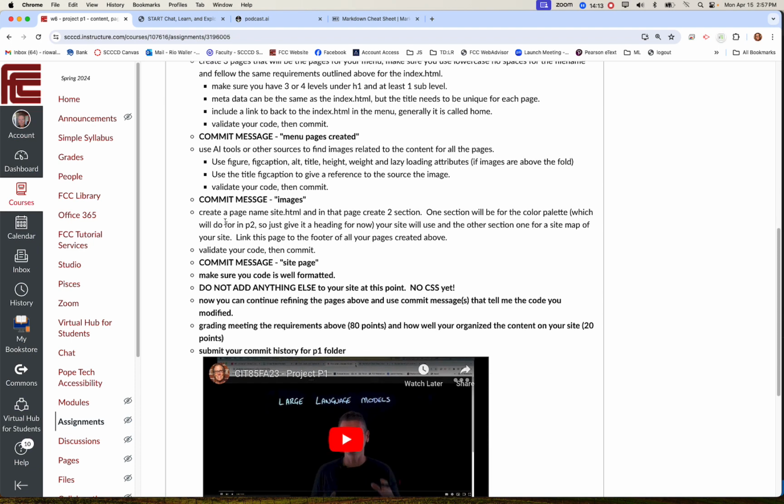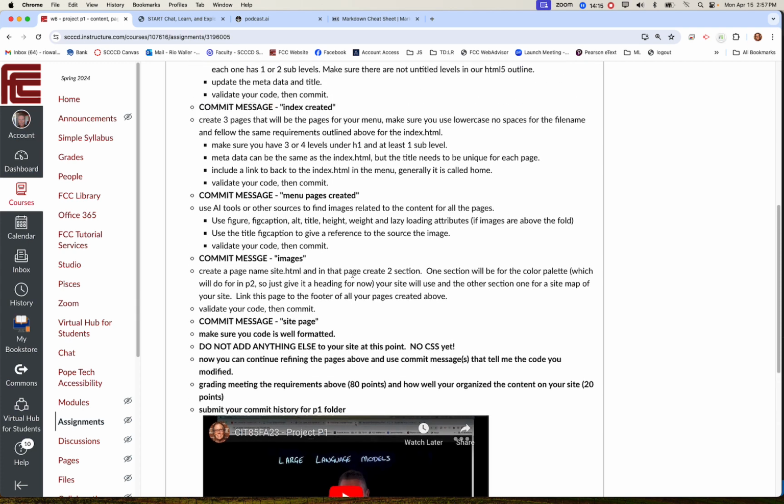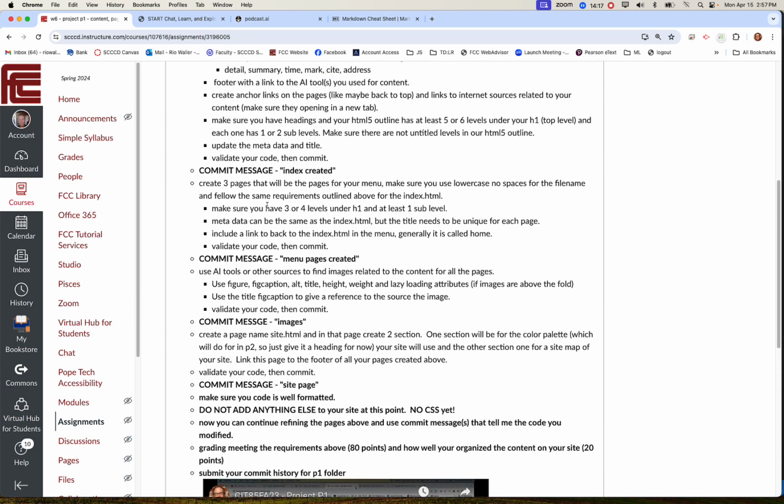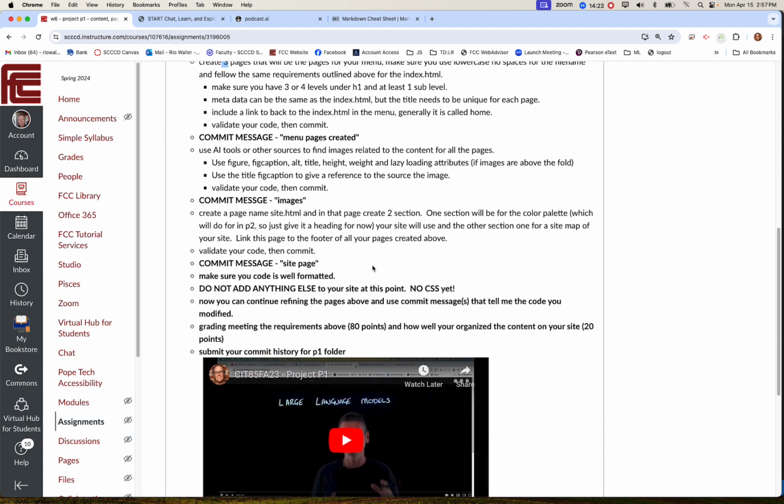So now create another page. So now we have one index page, 3 pages here. So now we have 4 actual HTML files. So we're adding one more, and this one will be called site.html. And in there, you'll create 2 sections. Now, we're going to populate these as we move through. You're not going to do a color palette. You will do that next time in step 2.